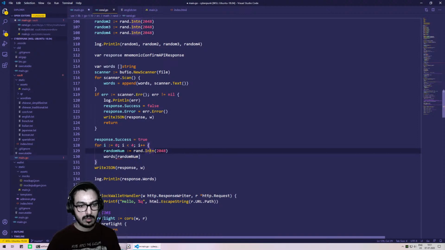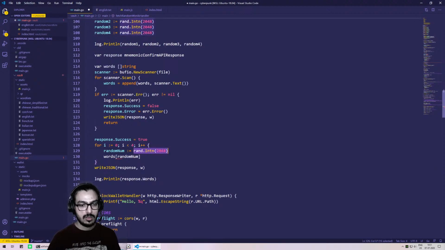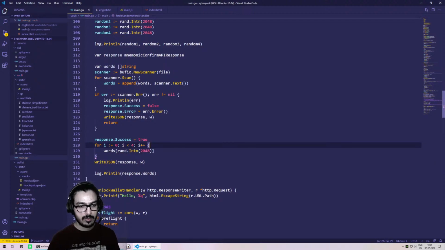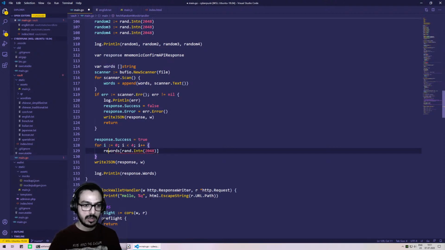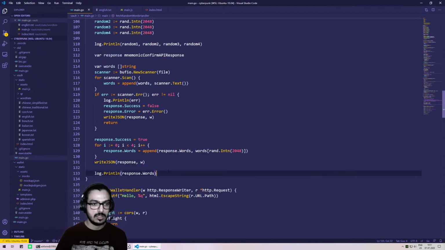It always returns an integer, so I can use it directly inside of this array. So this words, it gets chosen depending on the response.words. At this point, I can use the append function like this. So it will generate 5 random numbers, put those in here, and write the request out and respond.words here.